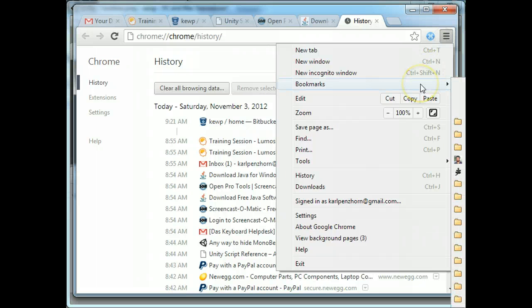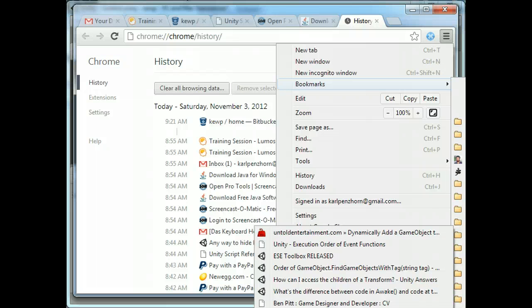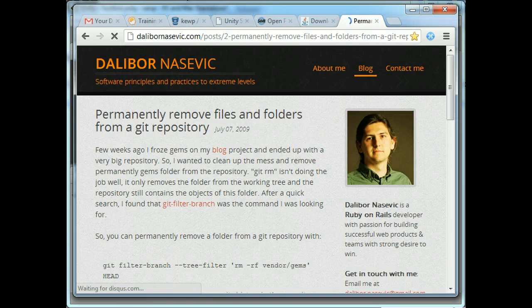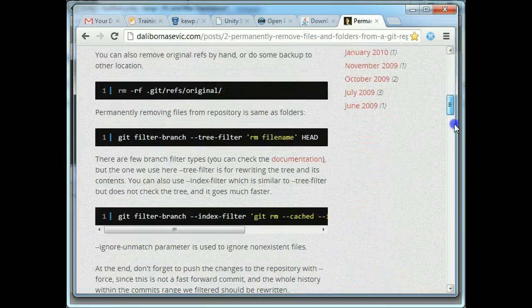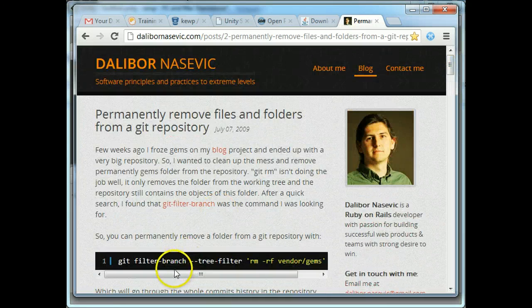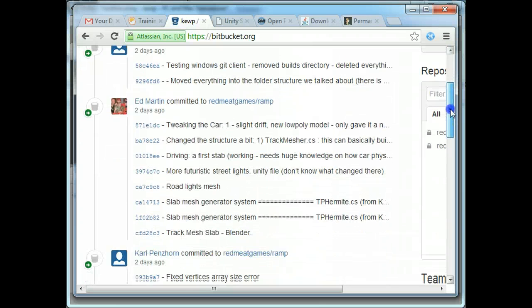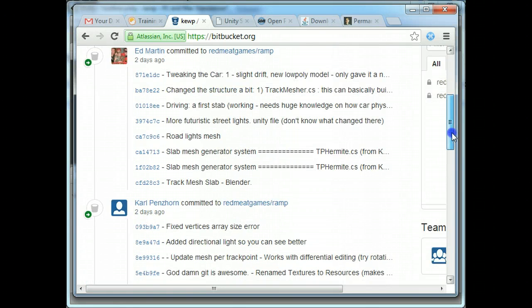Where are my bookmarks? Unity. Here we go. So this dude shows how to do it permanently. It's with one of these functions, right? And what it does, it literally goes to every single commit and edits it, and it removes certain files from it, so the files are permanently gone. So that's what I did, and I kind of messed up our history. If you actually look, it doesn't look too bad.